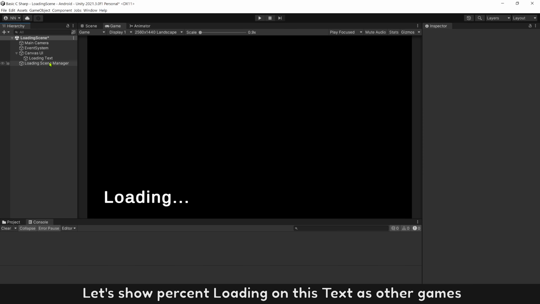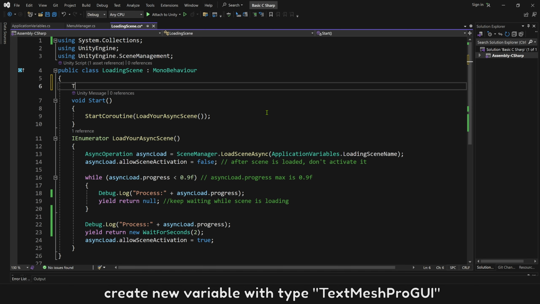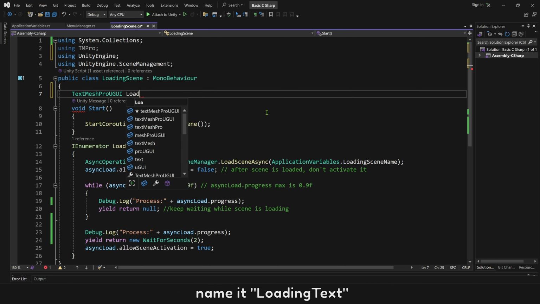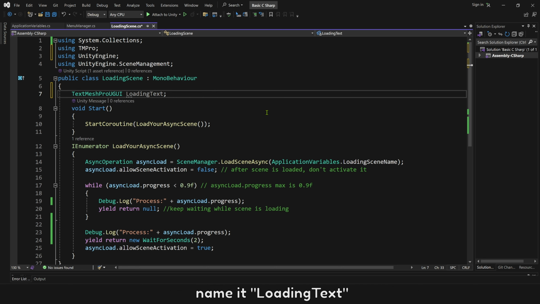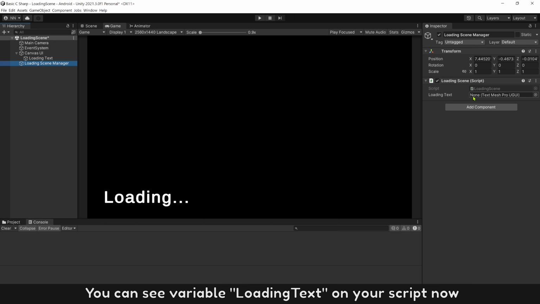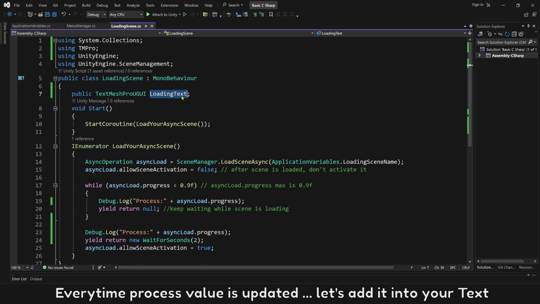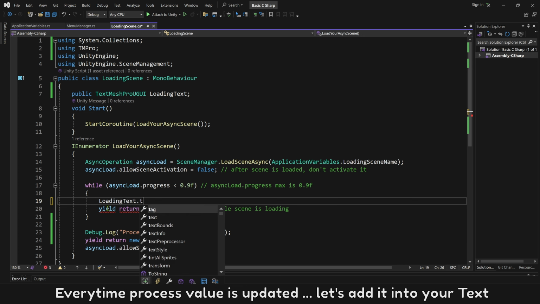Let's show the percent loading on this text, as in other games. Create a new variable, with type Text Mesh Pro UI. Name it Loading Text. Set it public to edit directly in the editor. Save your script. You can see the variable loading text on your script now. Add your text object into it. Every time the progress value is updated, let's add it into your text.